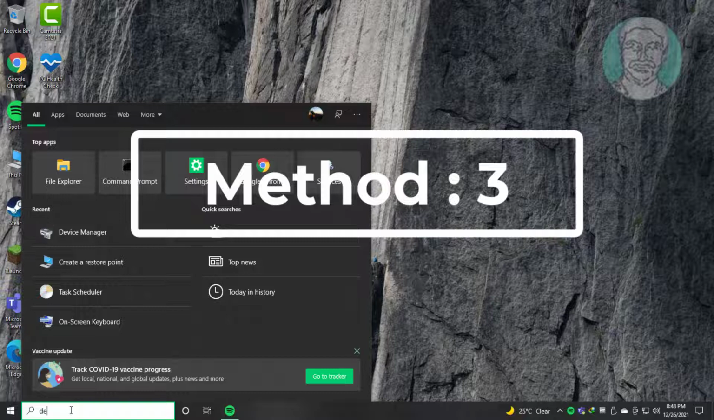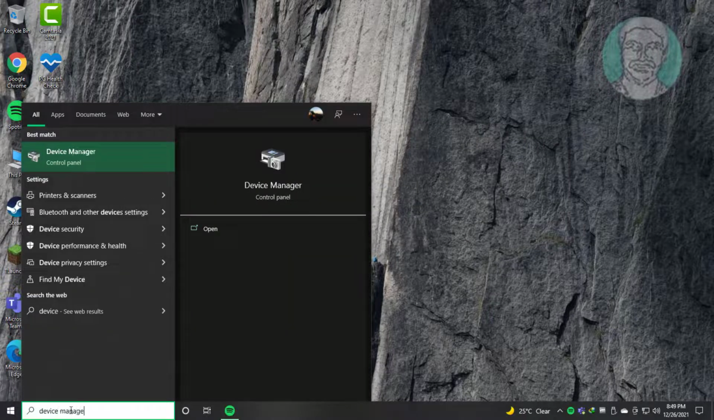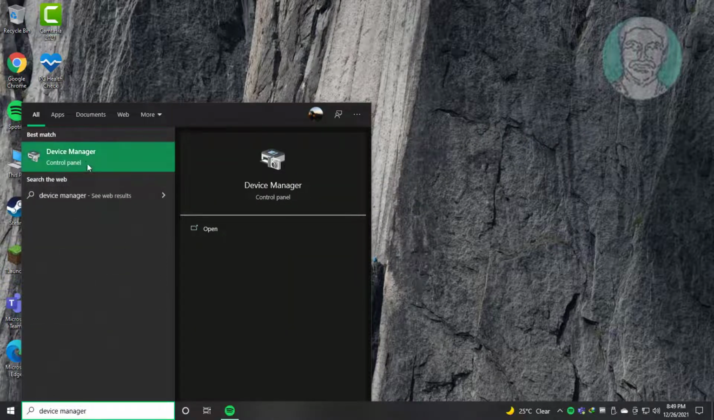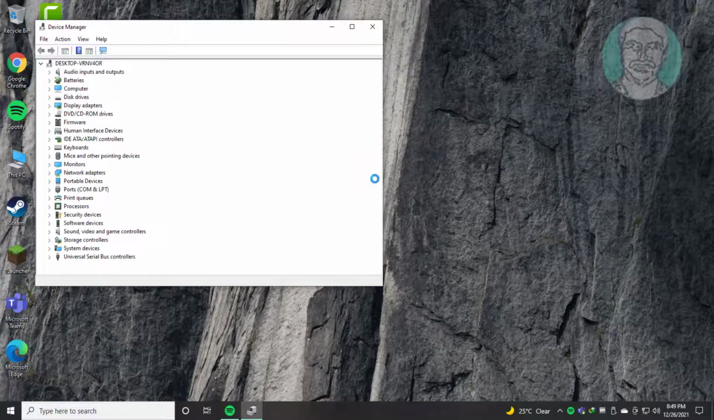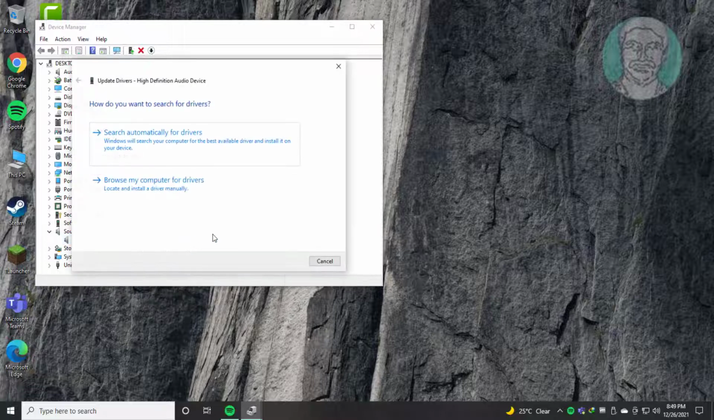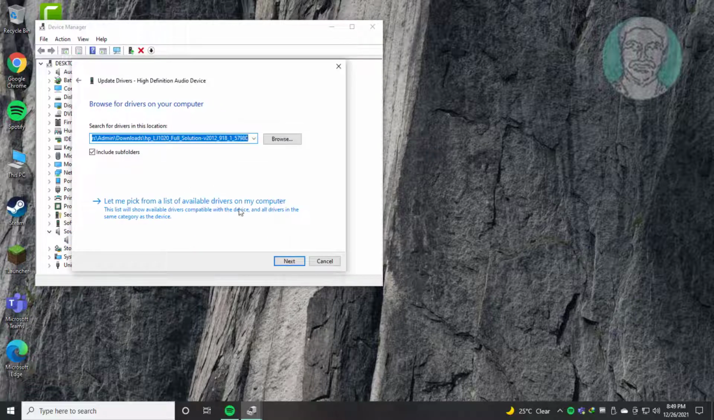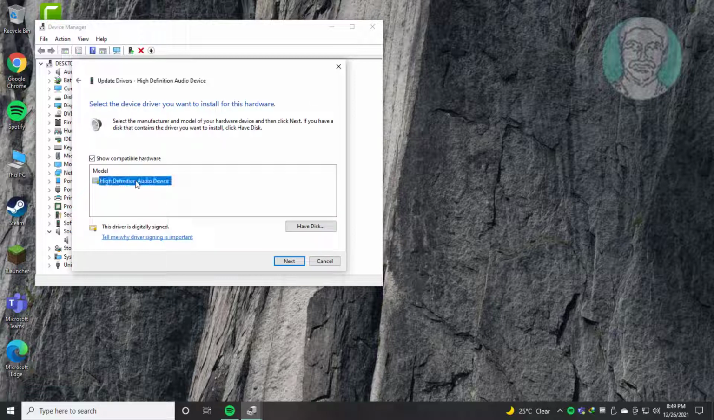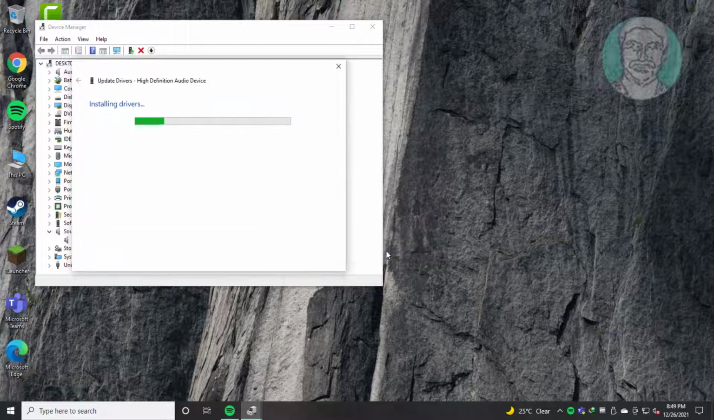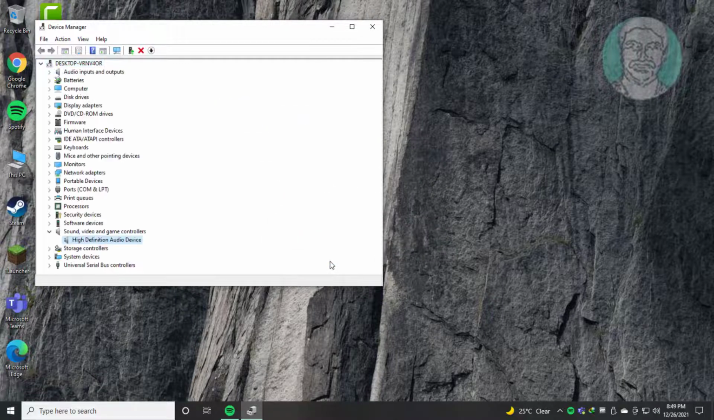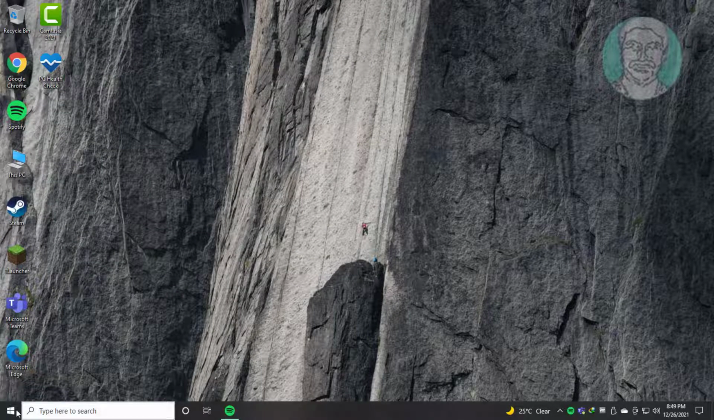Third method: type Device Manager in the Windows search bar and click Device Manager. Expand Sound, Video and Game Controllers, right-click Audio Device, click Update Driver, and browse my computer for drivers. Click Let me pick from a list of available drivers on my computer. Select the model, click Next, and restart the system.